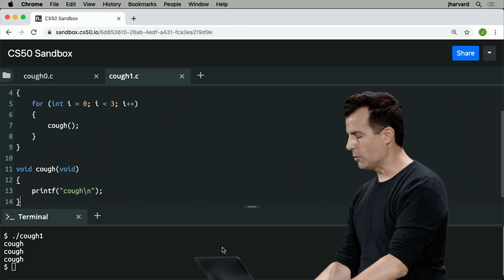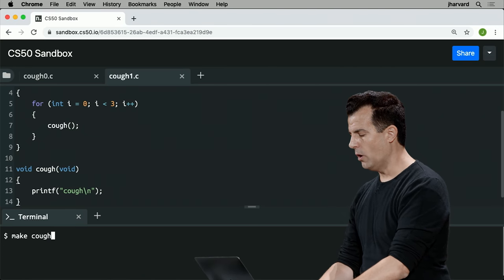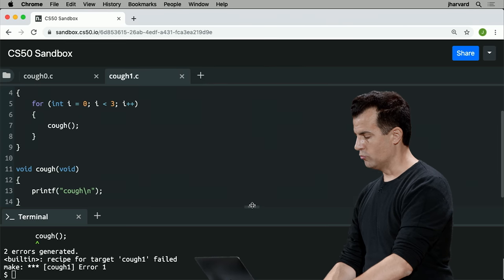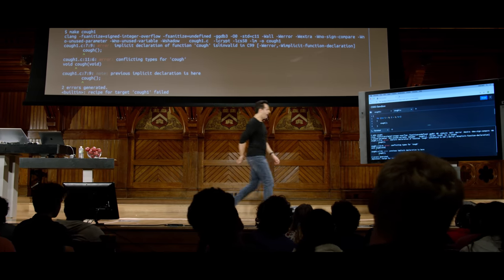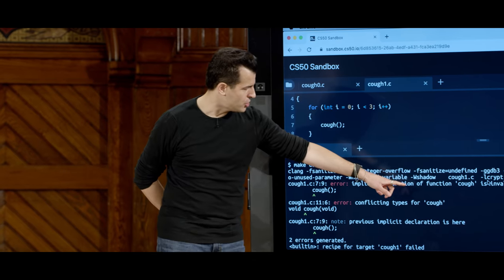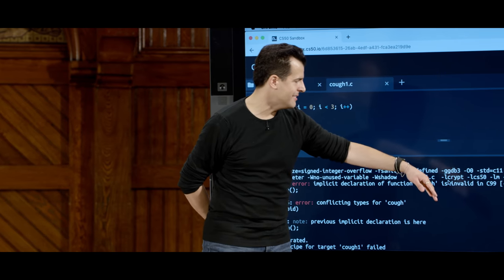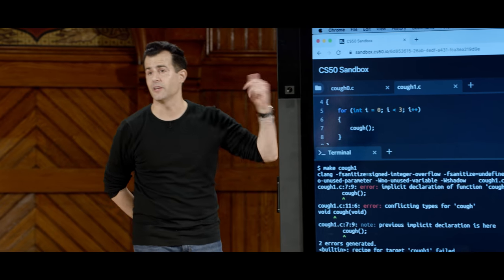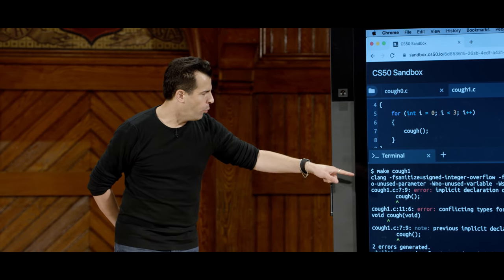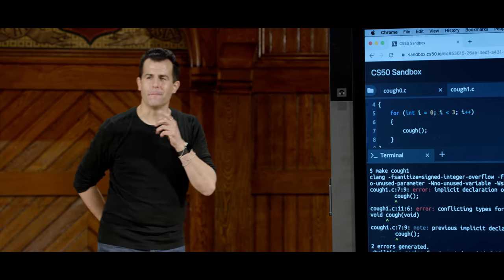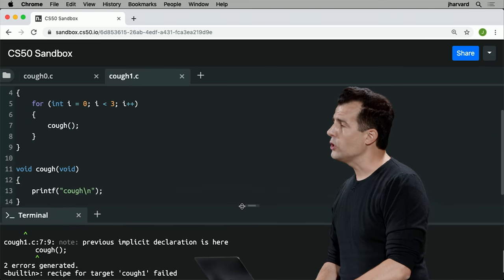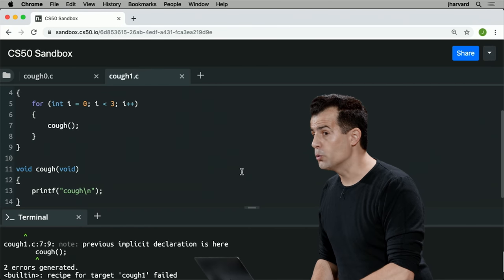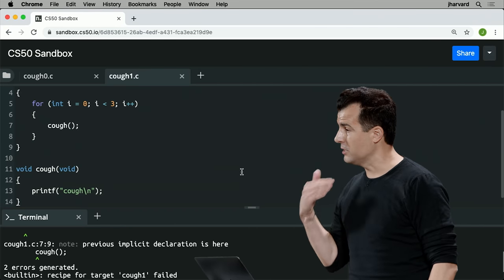Let me go now to my terminal window and do make cough 1. Oh my god, some red errors flew by. What's wrong here? So error, implicit declaration of function cough is invalid in C99. C99 means the version of C invented in 1999. What's going on? Implicit declaration. So this is where C differs from Scratch again. C is old, and it's kind of dumb. Like, it only knows what you tell it, and it only knows what you tell it in order, top to bottom, left to right.